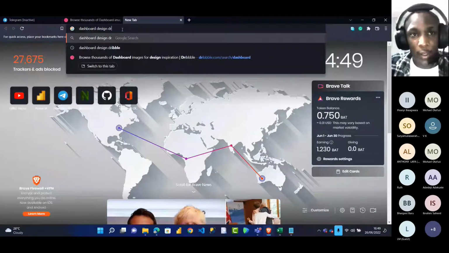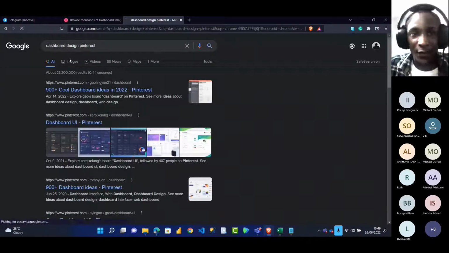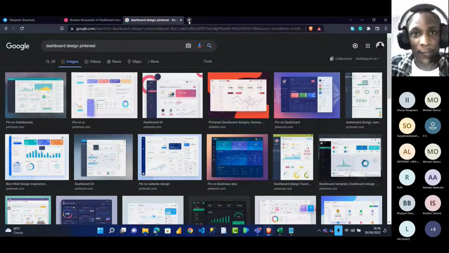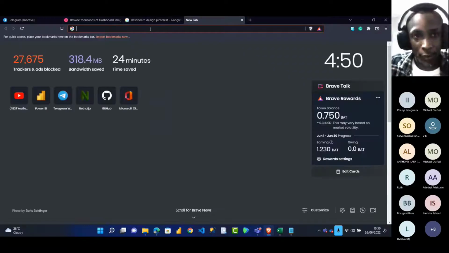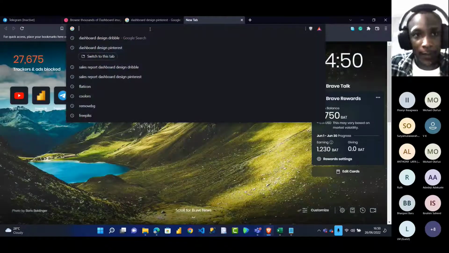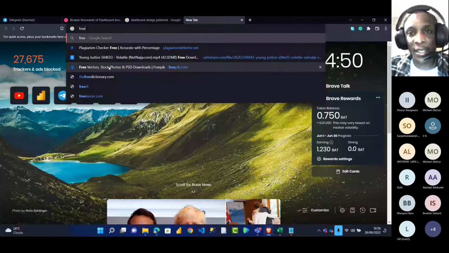It's Pinterest. Because I'm not a design person, most times I used to get ideas from online. I also use this a lot. Also I use Freepik to get free pictures. I use Freepik a lot. The good thing about Freepik is that it gives you PNG format.